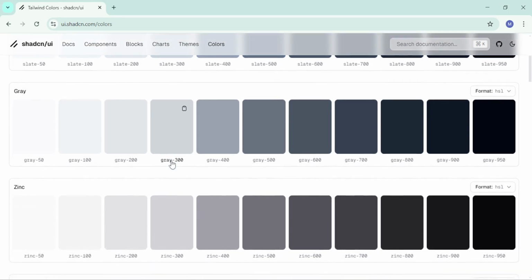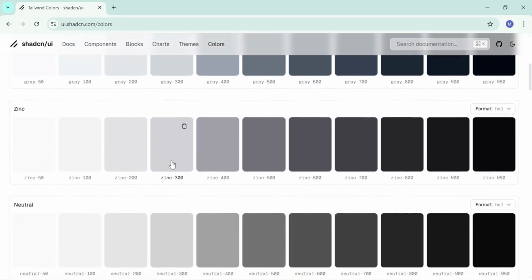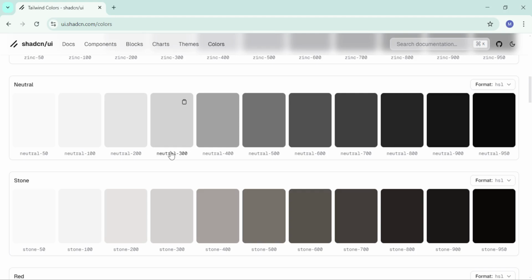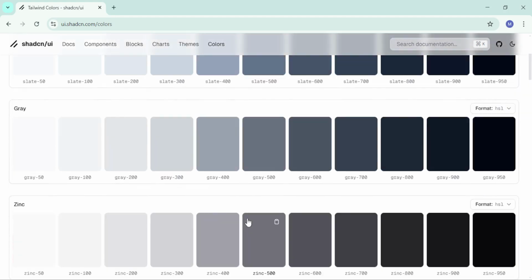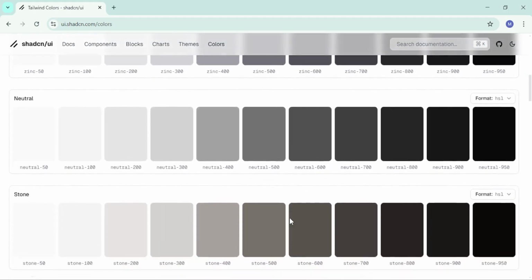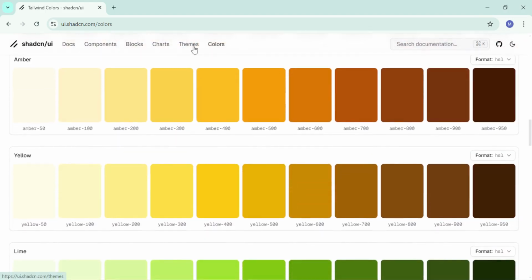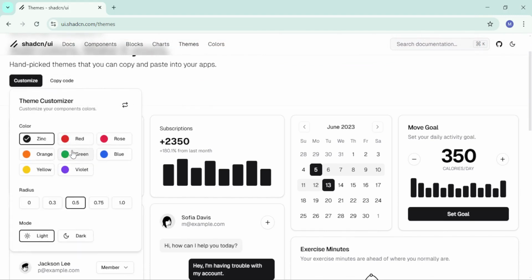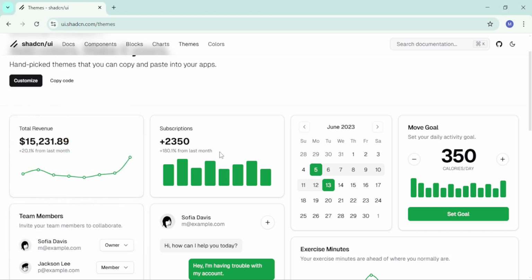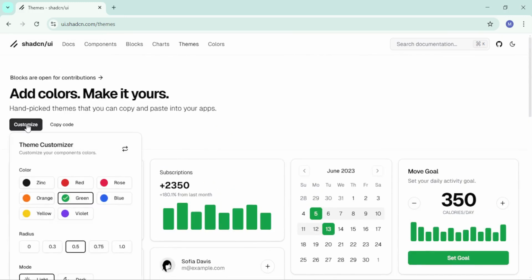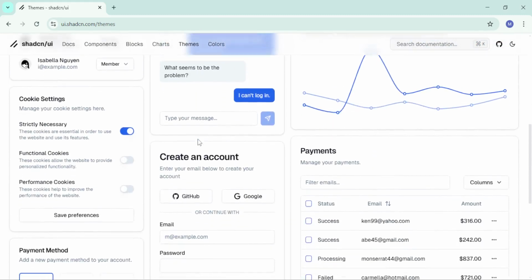By default, shadcn/ui is made using TypeScript and Tailwind CSS. That's why you have all these colors that are written in Tailwind CSS. So you can use these Tailwind CSS colors inside your project, but you're going to see how to use this in a moment. Let us go back to themes, and then you can customize. Click on customize here, and you can see the colors. For example, if I click green, it's possible we can style our components with a green color. You can also try a different color, for example blue, and you can see how it looks.